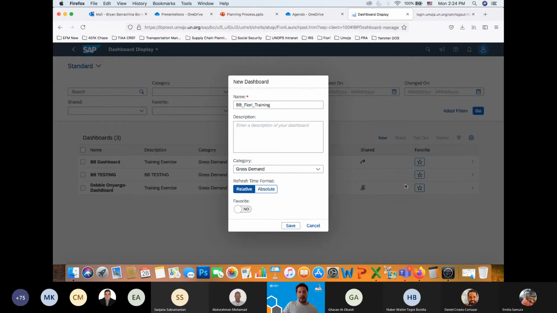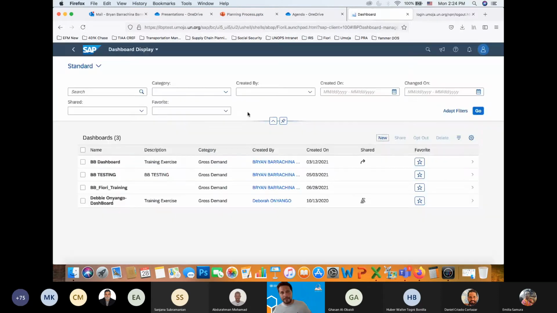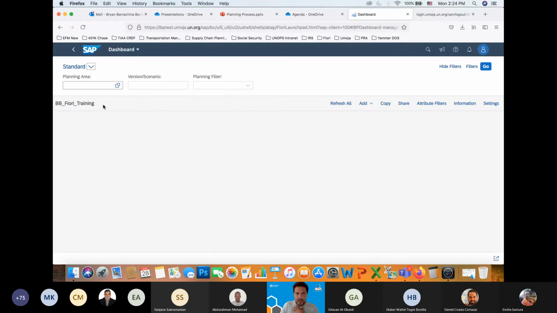Let's save it. And now we'll have an option here for the dashboard, Fiori training, which is empty, as we see here. There's nothing there. Now we can start adding information there. Have I lost anyone so far?